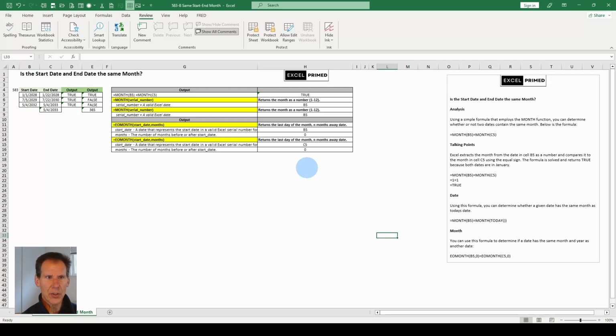We want to know if the start date and the end date are in the same month. Let's delve into this a little bit. We're going to use the month function, and then we're going to use the end of month function. Let's look over here. Using a simple formula that employs the month function, you can determine whether or not two dates contain the same month.